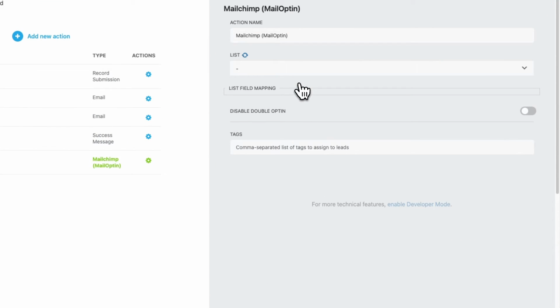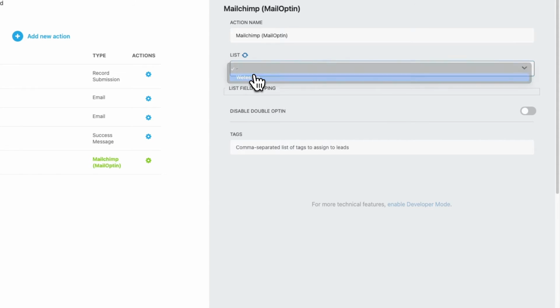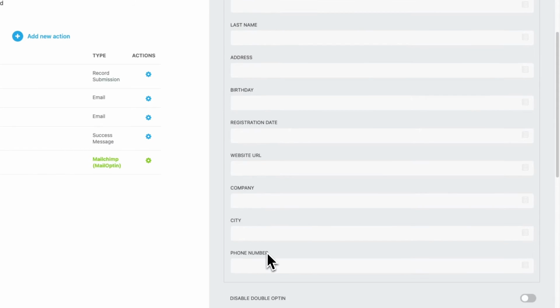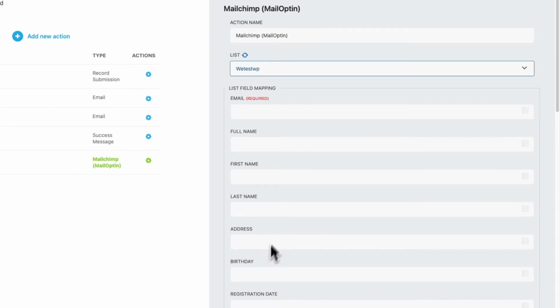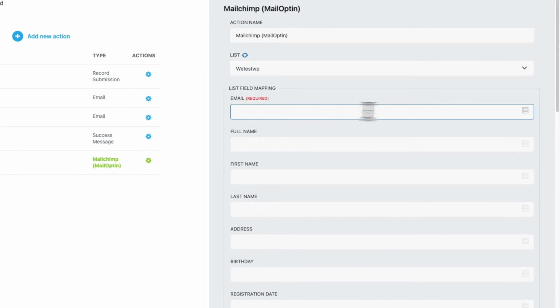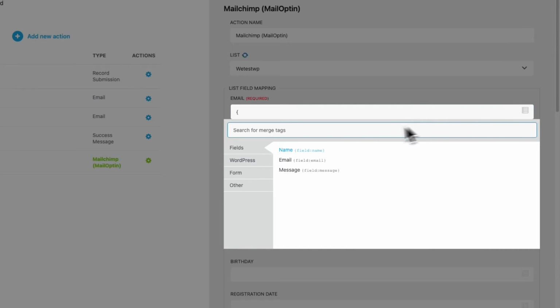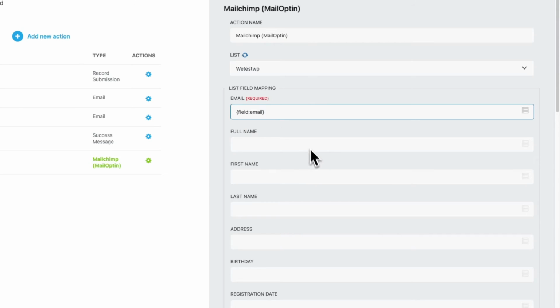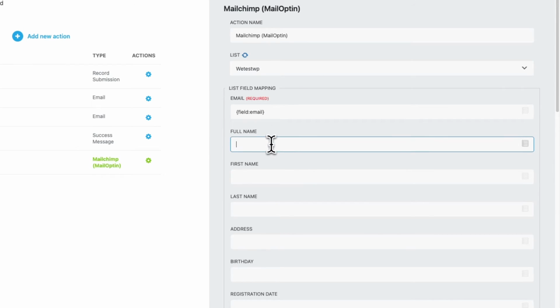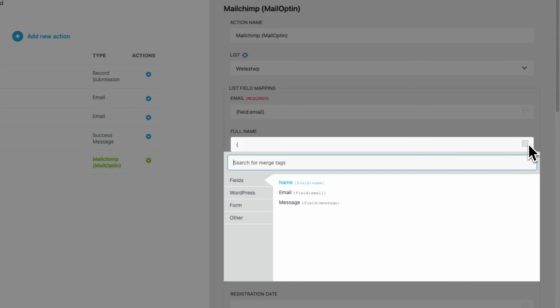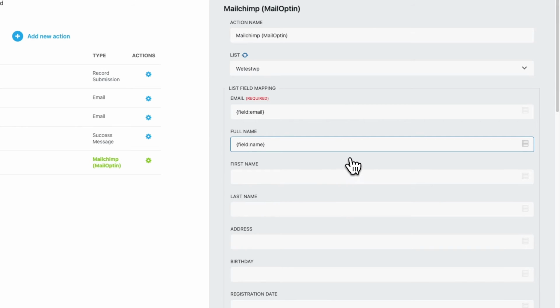Okay, so here by default, we have our action name. Next, we'll need to choose a list, which is our email list. Then we'll see a number of different fields which we can map to our forms. We'll start by mapping the email field, and if you take a look on the right hand side, you'll see an icon here which you can click on, then click on email to insert the email tag. Okay, so we'll go ahead and do the same for full name, and by the way, the same process will apply to custom fields if you have any.